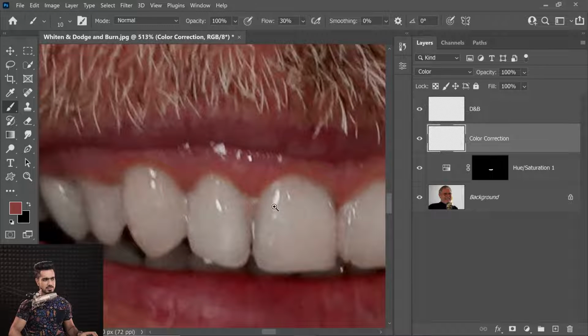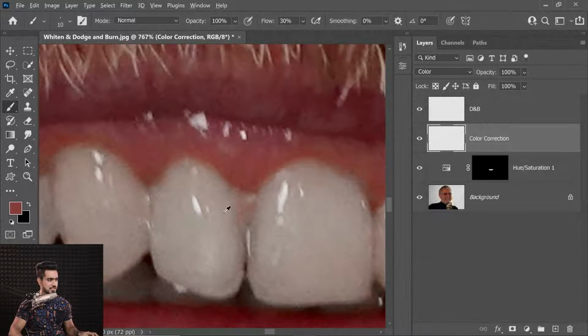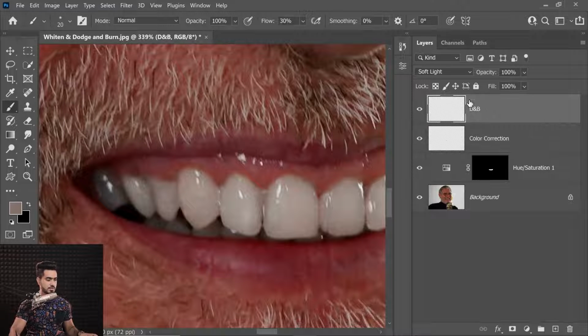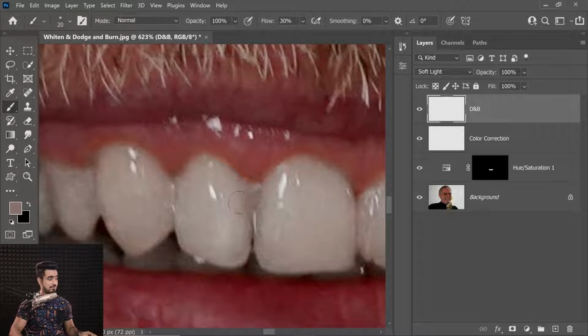Or maybe not. Maybe it's just a dodging and burning fix. So let's give it the actual color. Let's come right here. Just remove the pinks from right here. And we need to come back to dodging and burning and fix that. If that doesn't fix it, then we probably will have to use the clone stamp tool. And I don't want to do that. I want to keep it as natural as possible.